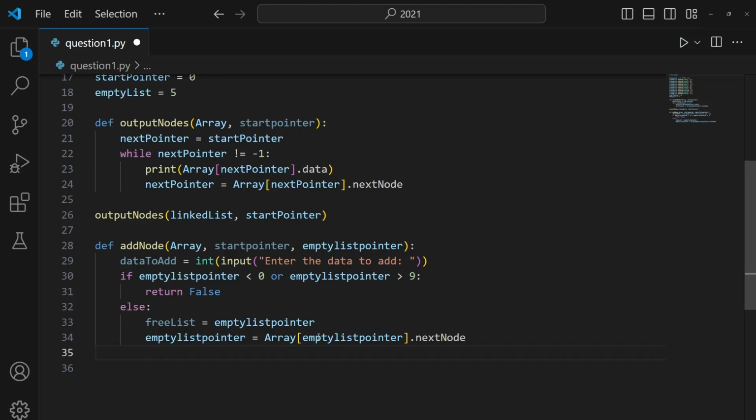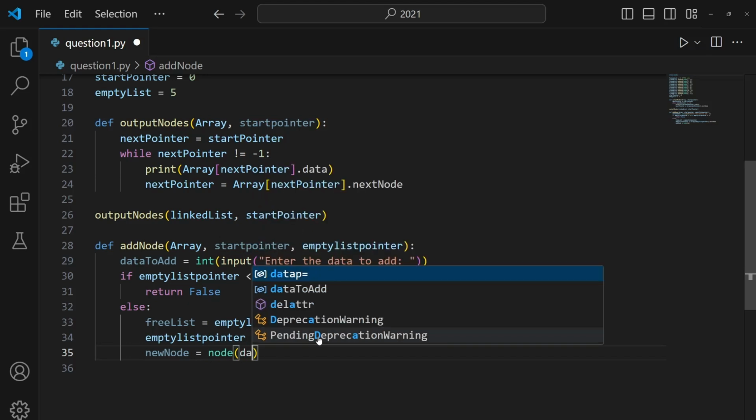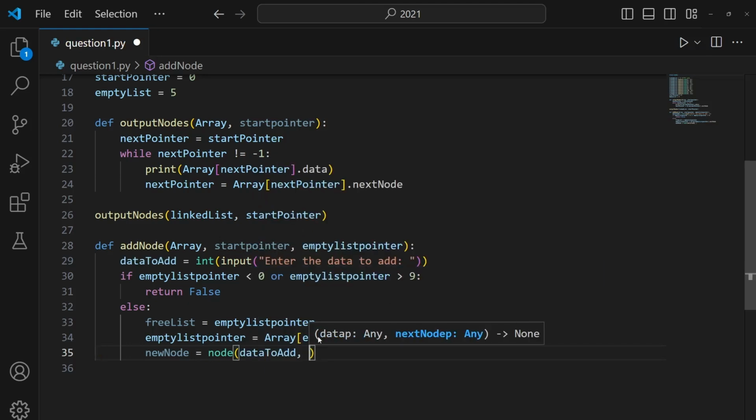Now, what we want to do is make a new node, a local variable once again. And over here, let's amend the data, which is data to add, -1. So this is pointing towards nothing for now, because that's where the list ends. And we want to add this new node to the free list, where the list is currently free.